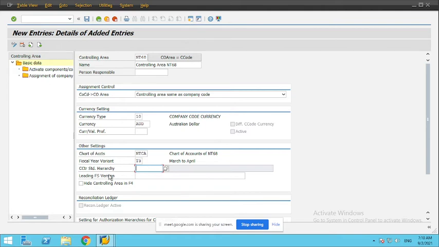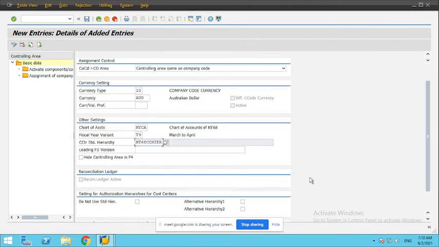So how to create a cost center hierarchy? Under the hierarchy, we create all the cost centers. To make it easy, NT68 cost center CC and then HIER. Does it always have to be in that format? No, you can give anything, no problem. You can make it NT68 also.